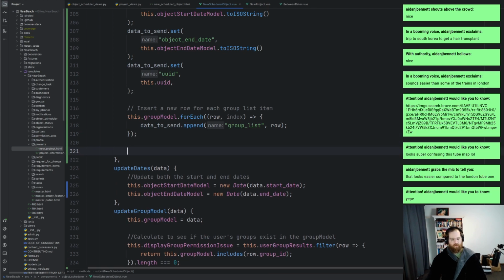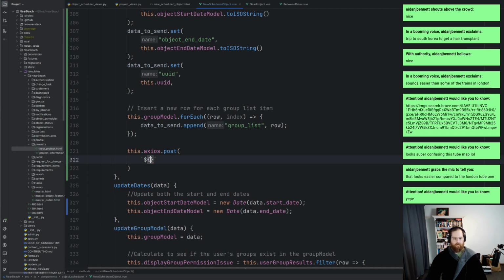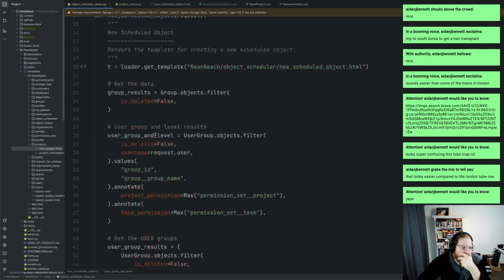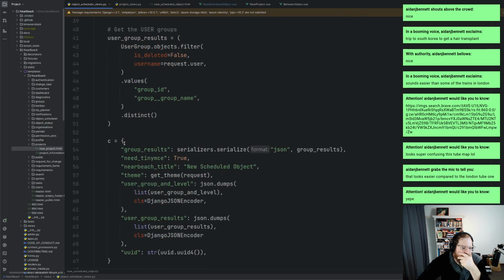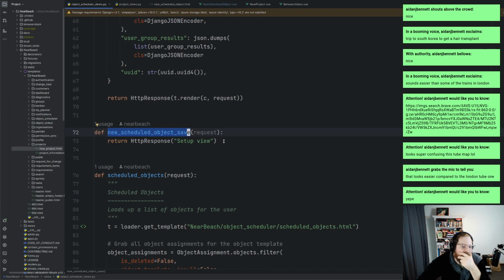All right. And then all we need to do is this.axios.post, this.rootURL. Don't need a forward slash. We need to think of a URL to send this to. So we've got new scheduled objects, and it'll be just here, and we're just sending up there. We won't save it. I don't think it'll last long. We just need to set up the URL.